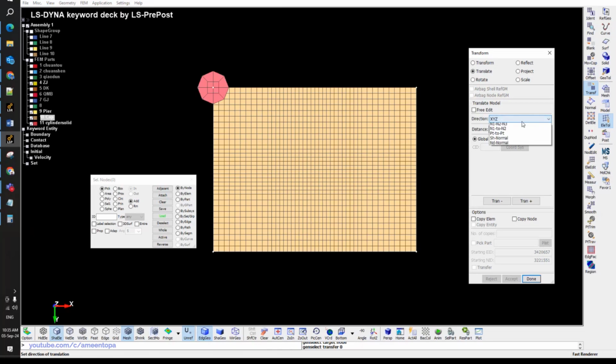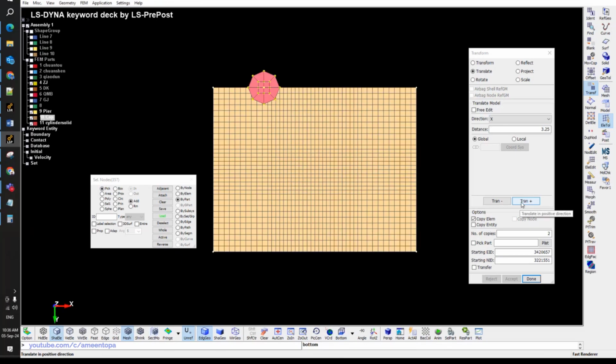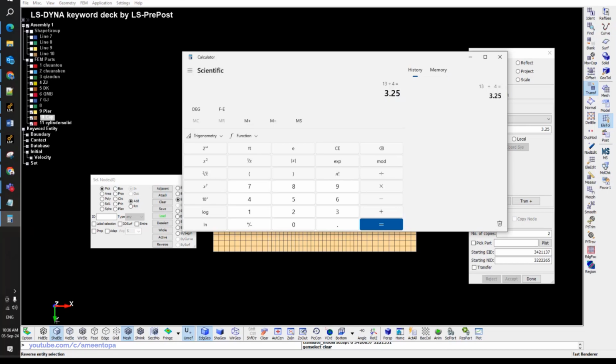And then here I move in the X direction only. Select by part, click this one, move like this. And now make a copy. I need to make 2 copies. I already have 1. I need 2 more in the X direction. Select by part, click on this one, and then click this translate positive. I have 2 here. Now the same trick in the Y direction.